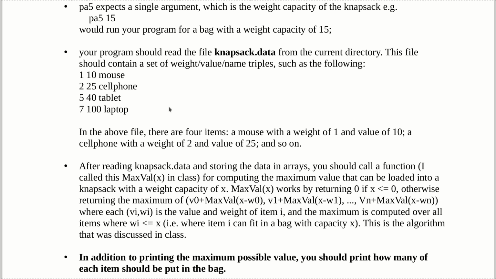All right, and when you first process this file, look for errors. If the weight is not an integer, or the value is not an integer, you can say corrupt knapsack file, goodbye.